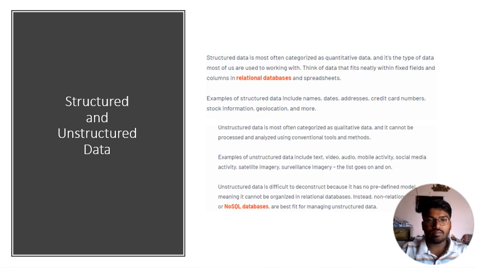Structured data is most often characterized as quantitative data, and it is the type of data most of us are used to working with. Think of data that fits neatly within fixed rows and columns in relational databases and spreadsheets. Examples of structured data include names, dates, addresses, credit card numbers, stock information, geolocation, and more.